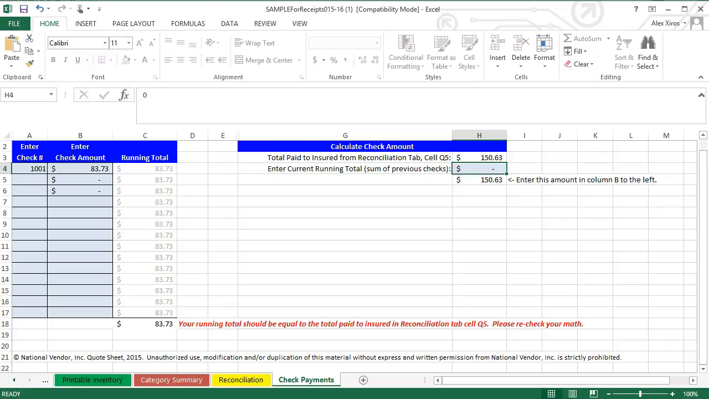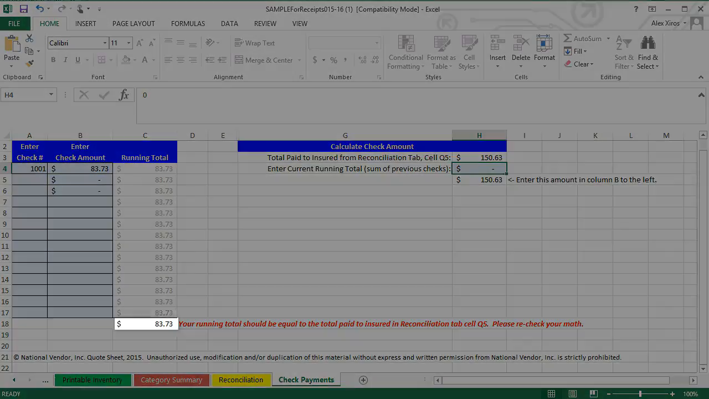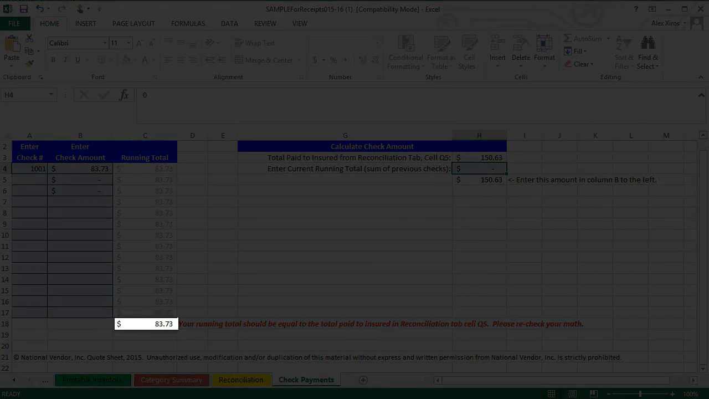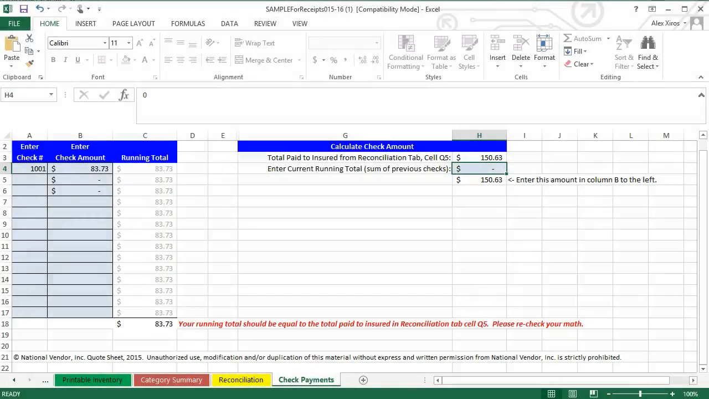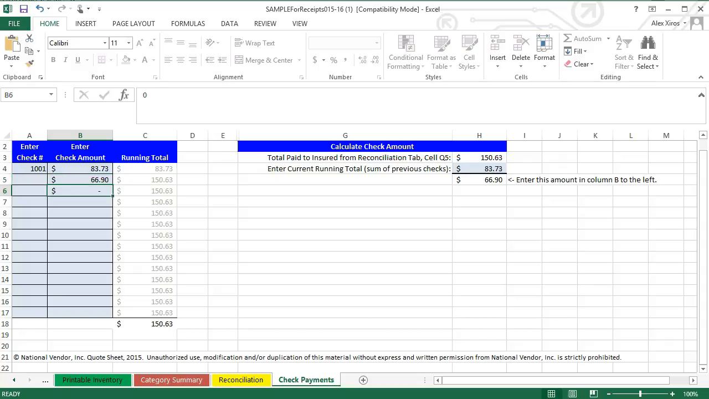We're going to use this column here by simply entering the current running total, which is down at the bottom, of all the checks paid previously. In that case, we paid $83.73 already. So if we enter $83.73, it will show that we owe the insured $66.90 on this second check. You enter that amount in here, and you'll notice the error is gone because we are back in balance. Let's say this is check 1002, and we are ready to close these two items out as well.